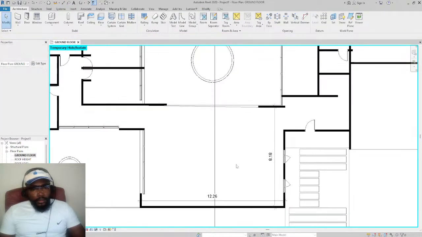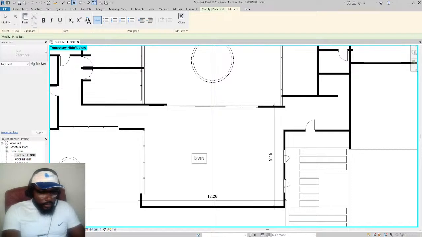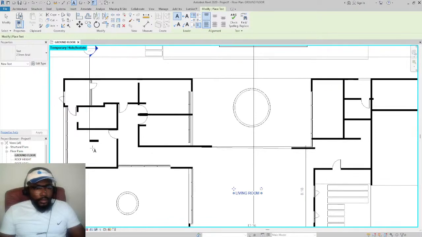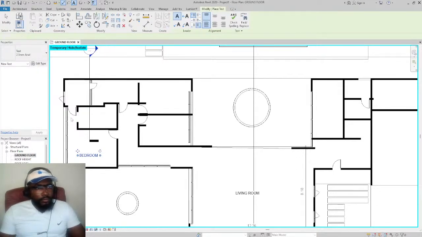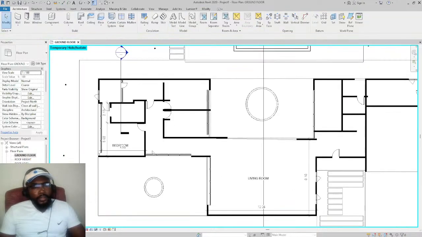And we've done our labelings. Let's say living room or parlor, whatever you want to call it. And then we have a bedroom here, and some other rooms. I'm just going to name this one, and maybe do the dimensioning too. All right, there we go.